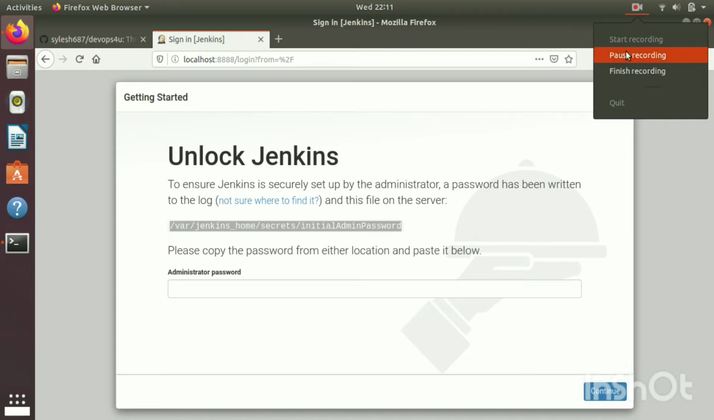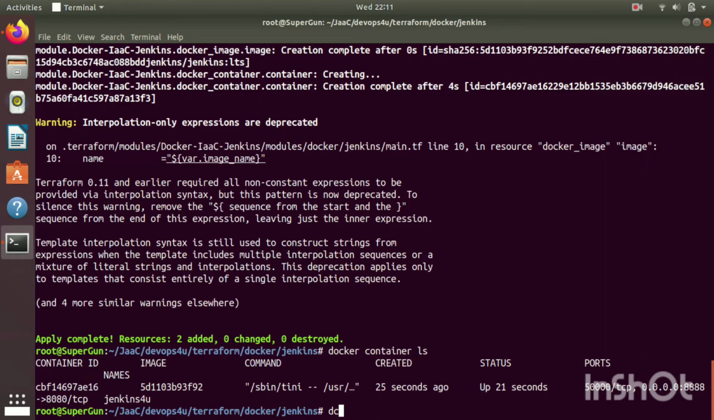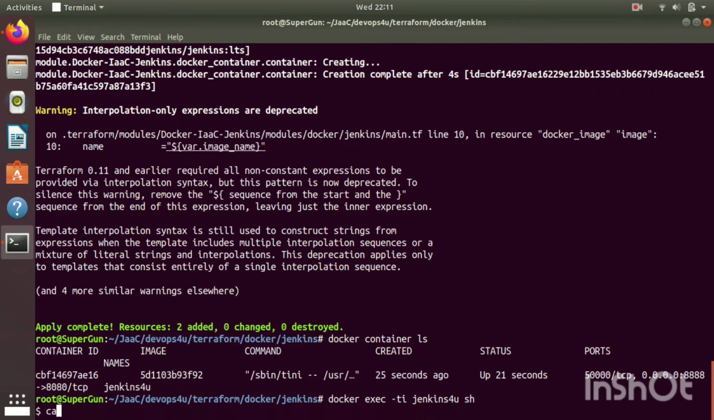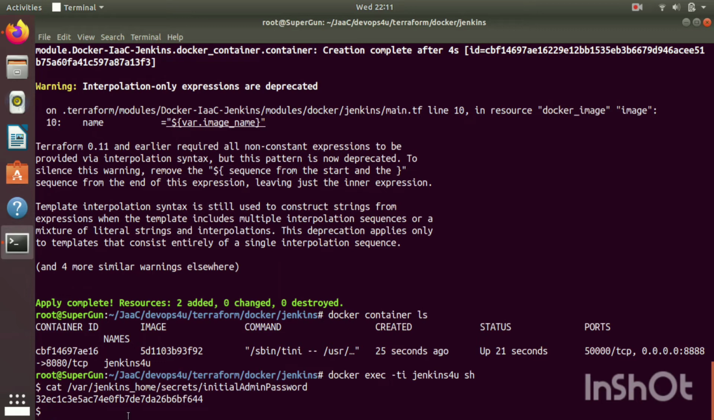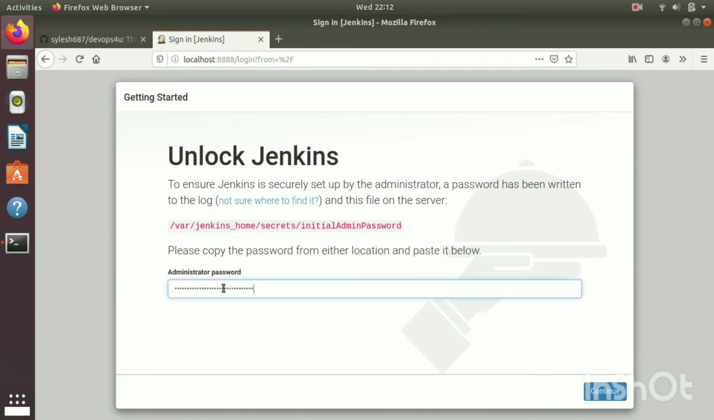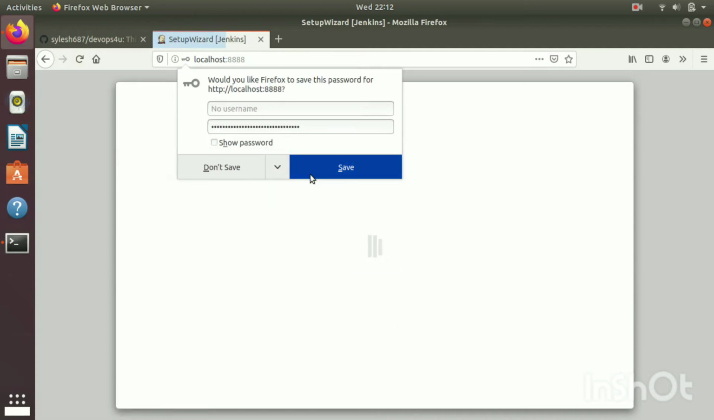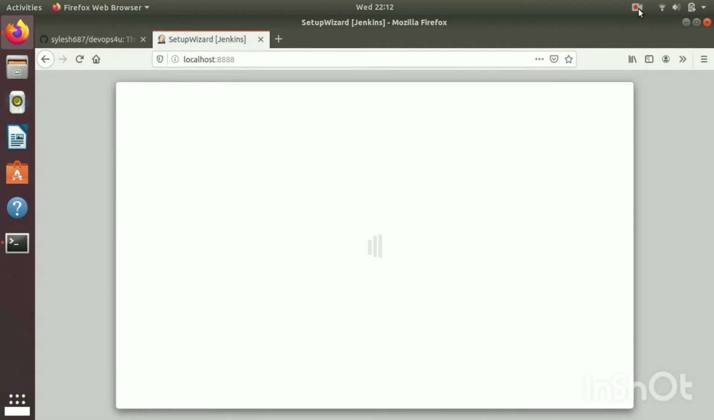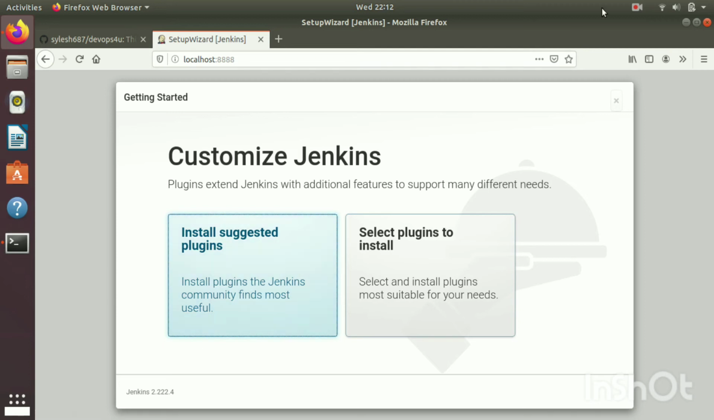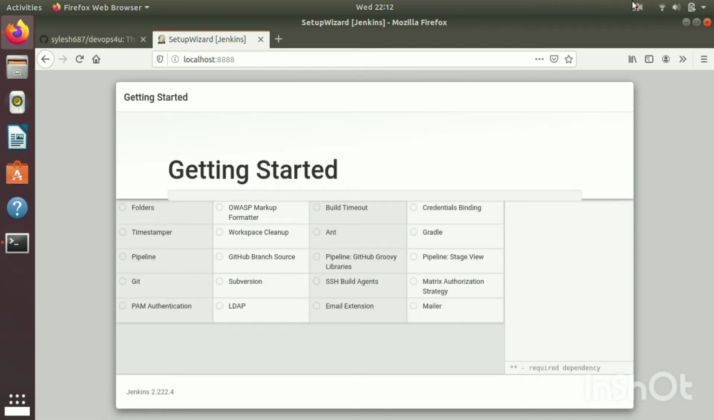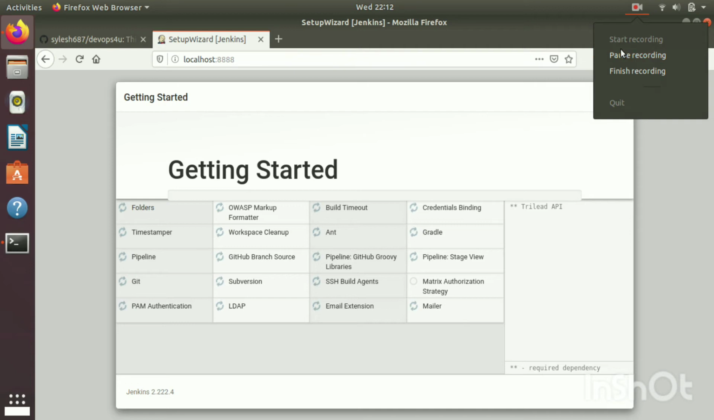Now you've got to unlock Jenkins. To unlock Jenkins, you go inside the container. To go inside the container, you do docker exec -it, T for terminal, I for interactive, T is a pseudo terminal, and give a container name and give a shell. Then you go ahead and find the key, put it over here, and you're done. This is the first time, guys, when you're actually installing Jenkins. Maybe the next time, it won't ask you.